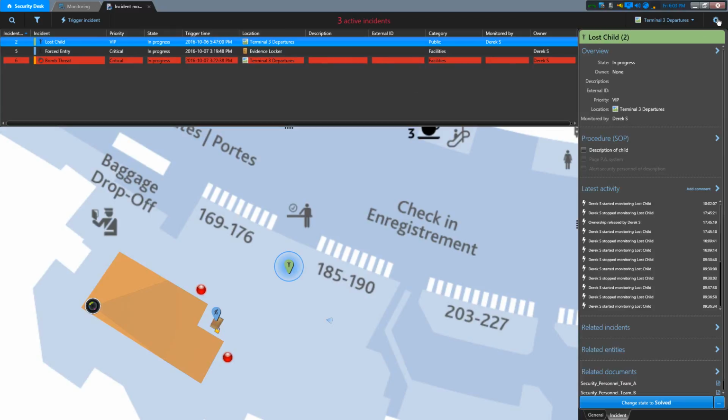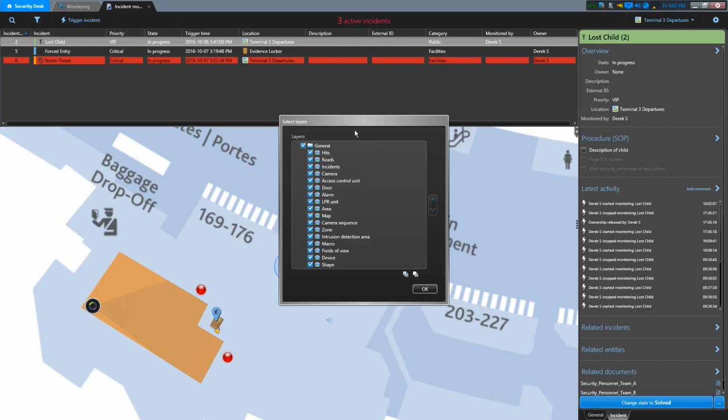Taking a look back in our settings here, we do also have our layers, which is very similar to Plan Manager, and we can choose to show or hide any of these available features from the map itself. So for example, if it's important to know that there's a camera there, but we don't necessarily need to see the field of view, we can uncheck that, and that will remove the field of view from the map.